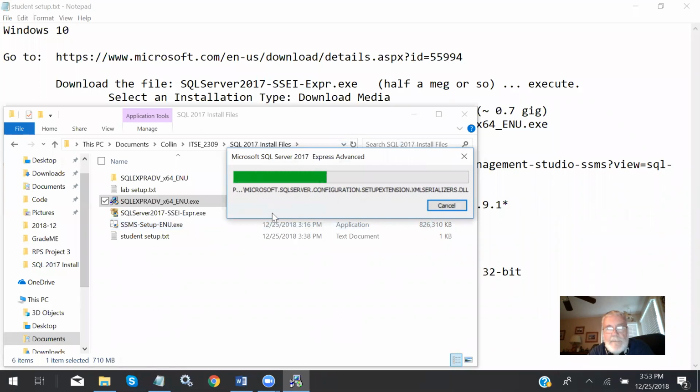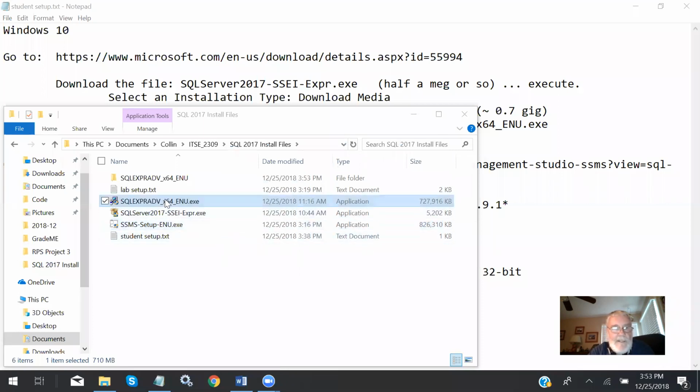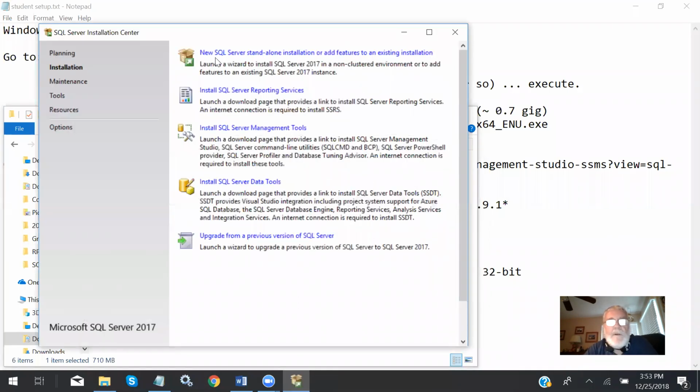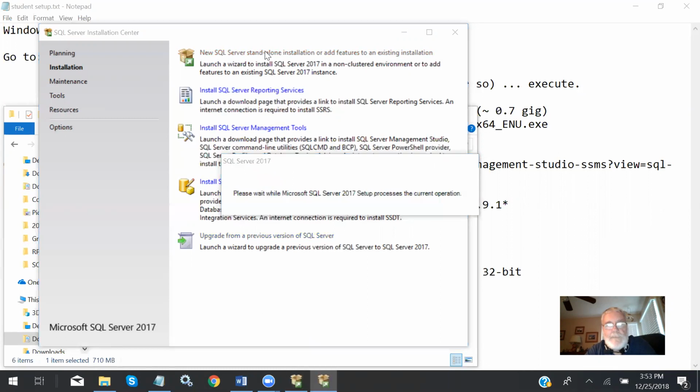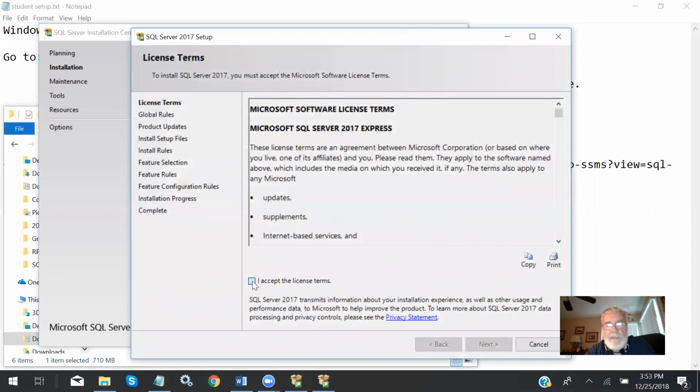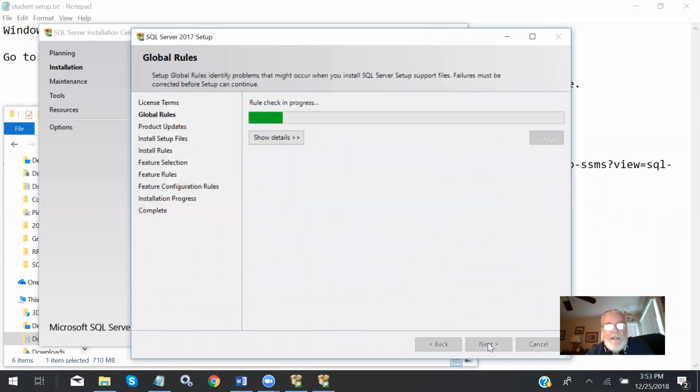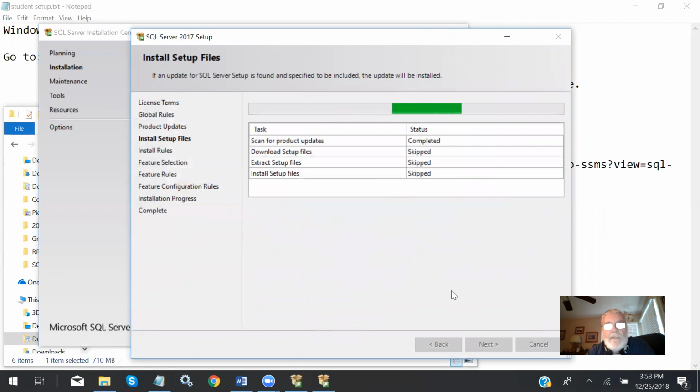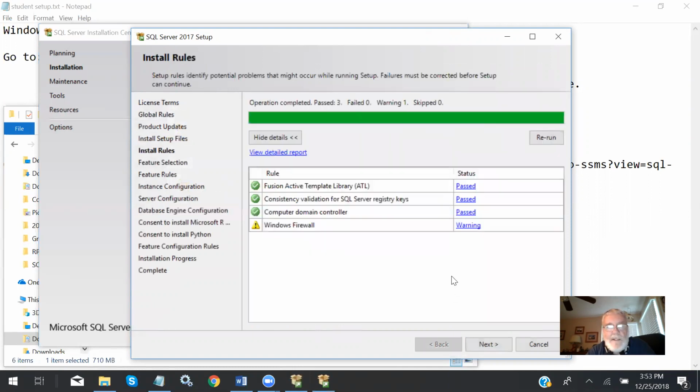It's unpacking itself. You'll be able to delete these files later. That's in this directory right here. And here we go. We're going to do a new SQL Server standalone installation. Click that first one. And if we don't accept the license terms, we won't get very far, so we'll say next. We have to do the rule check, and it's going to make sure that we can install it.